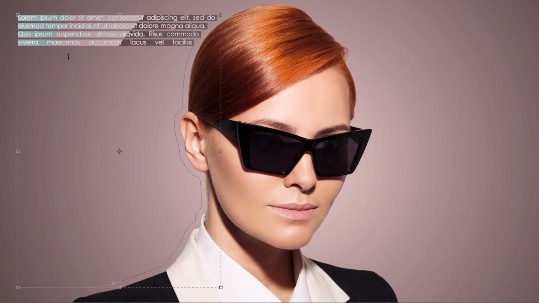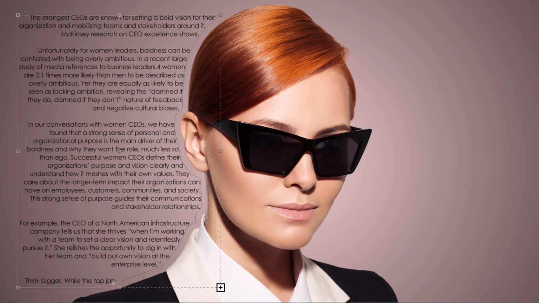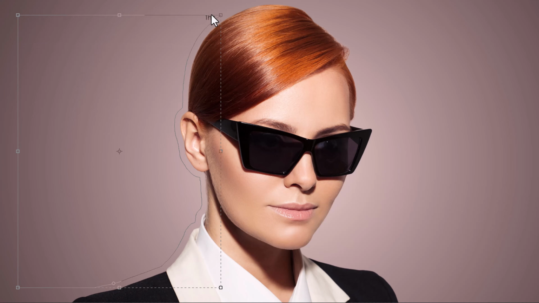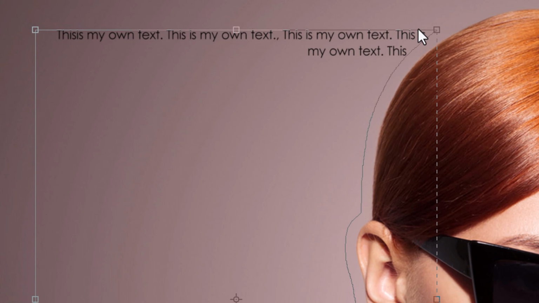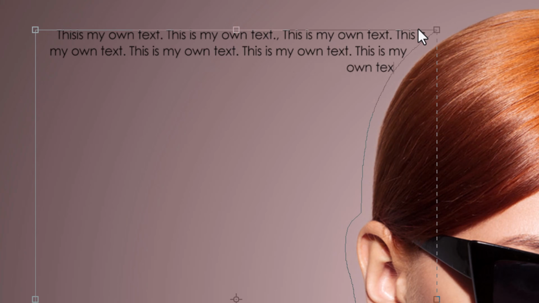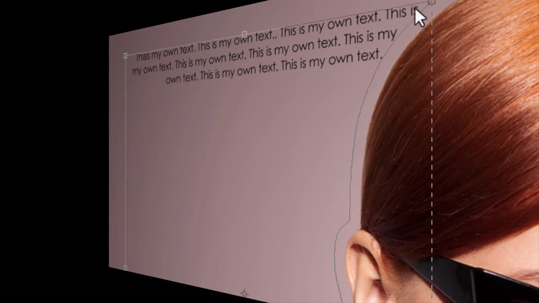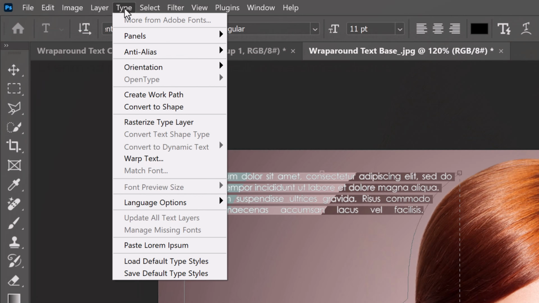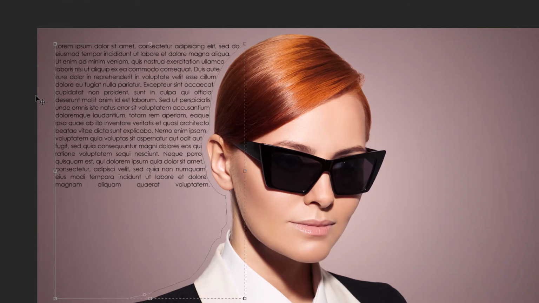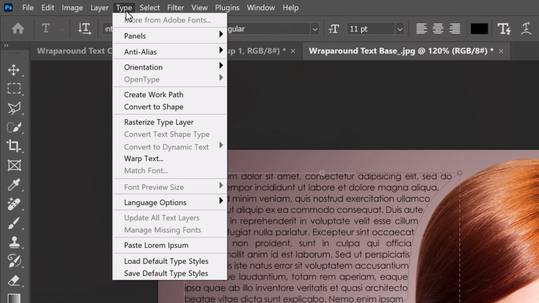Next, we'll adjust the text's size, color, tracking, and alignment to the subject. If we want to replace lorem ipsum with our own text, just copy and paste it. We can also just type out our text as well. As we type, the text will naturally flow inside the path and create new lines. In this example, I'll continue using lorem ipsum. To fill the rest of the path, I'll go to Type and paste lorem ipsum. If it doesn't fill the entire path, I'll repeat the command.